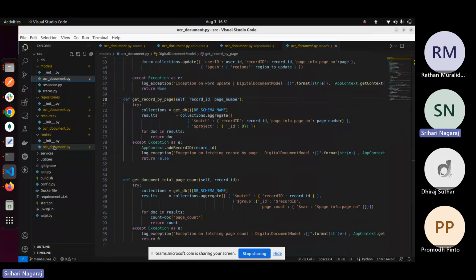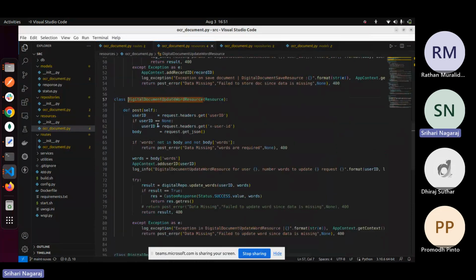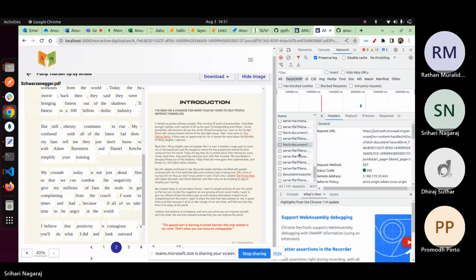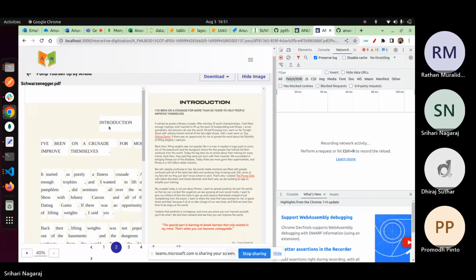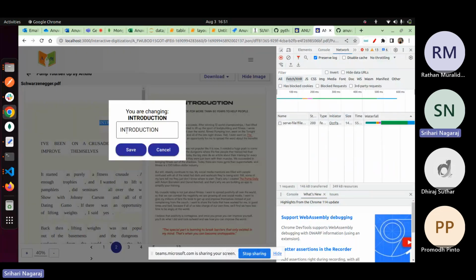Now let's go to updating of the word. Even updating of the word in the UI: when we click on this, the introduction comes up. I can make any changes here. Introduction to something.